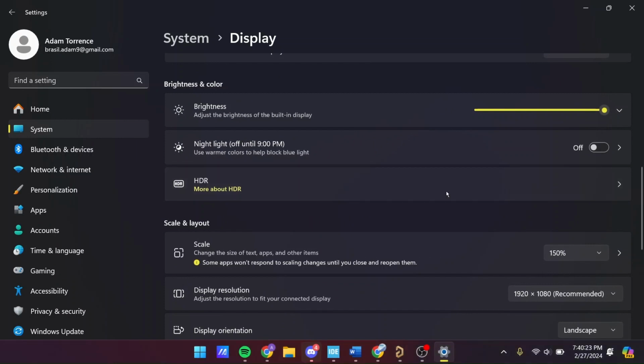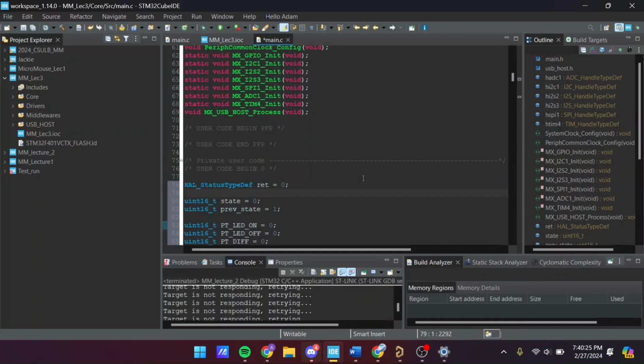Did that change much? Okay, cool. Hopefully this is a little bit easier to see. Cool.